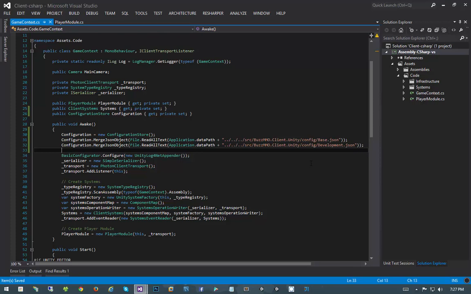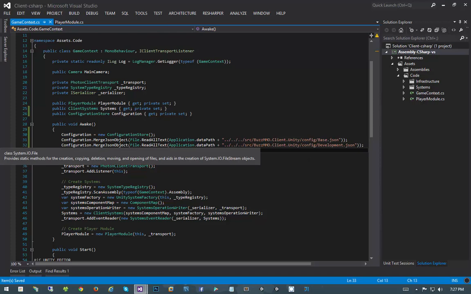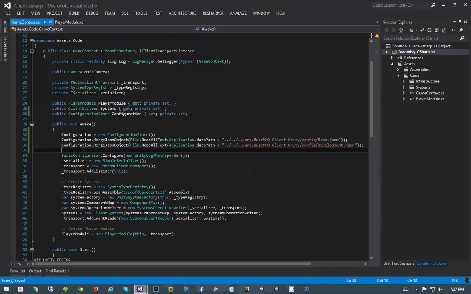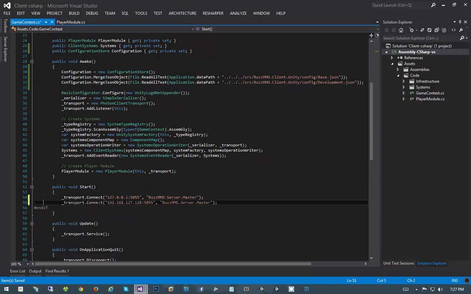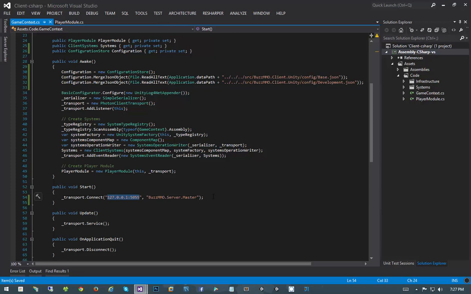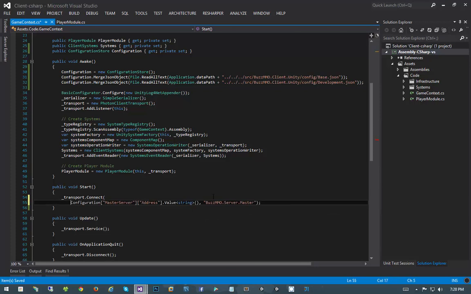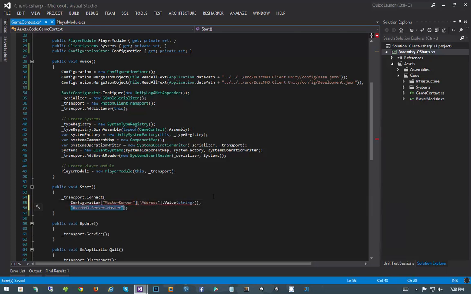Actually, I'm thinking here. No, that's fine. Okay, so MergeJSONObject, then we'll read all those. So that should be good. Now let's go down to Start. We're no longer going to have this conditional compilation here. We're just going to do transport.Connect, and we're going to connect to configuration master server at address .Value string. So that's going to be our address, and then our application name.